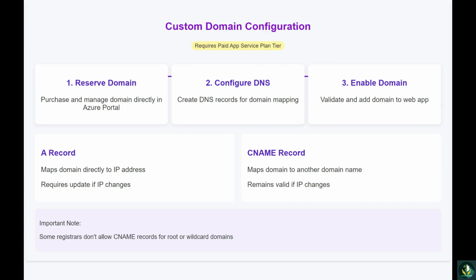Maintain secure DNS configurations. Remember that DNS changes can take time to propagate across the Internet. This propagation delay, which can range from a few minutes to 48 hours, means you should plan your domain transition accordingly and maintain both old and new configurations during the transition period.